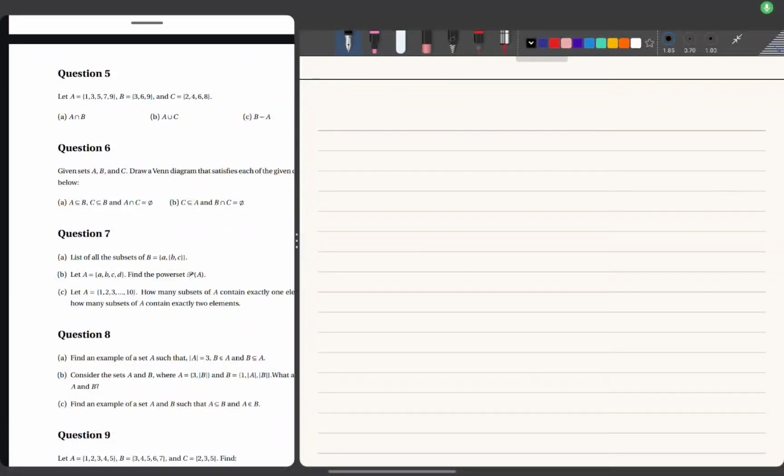All right, so now let's go through this. This is number 7. Let's now do question 7. What is part A saying? List all of the subsets of B.